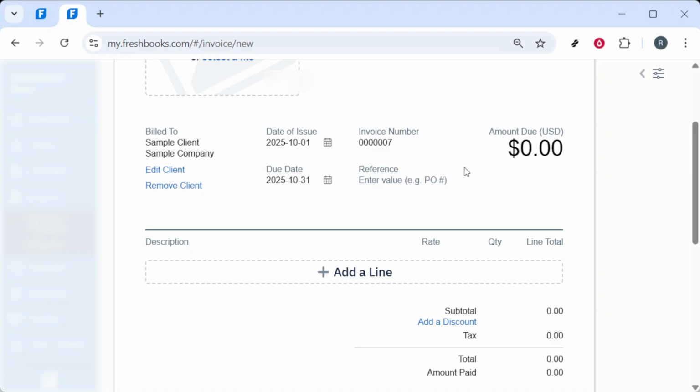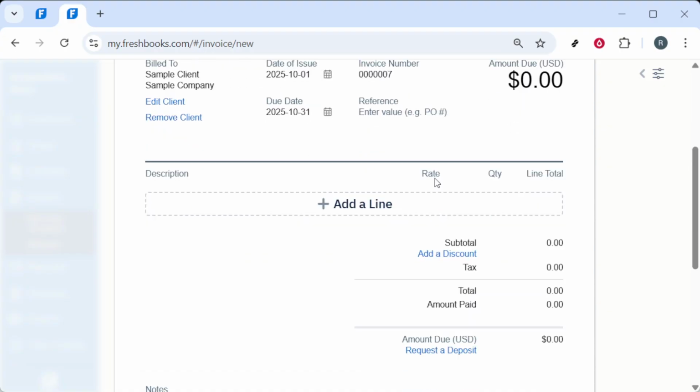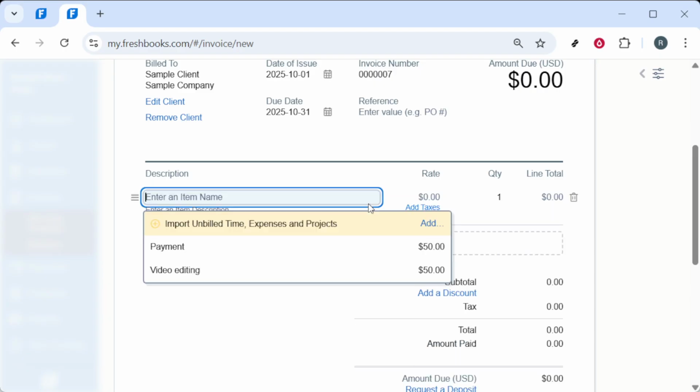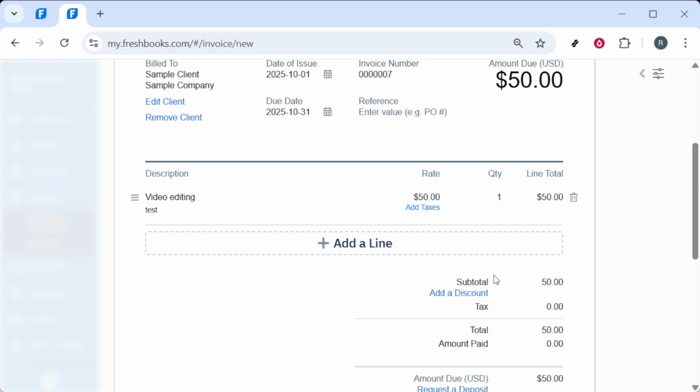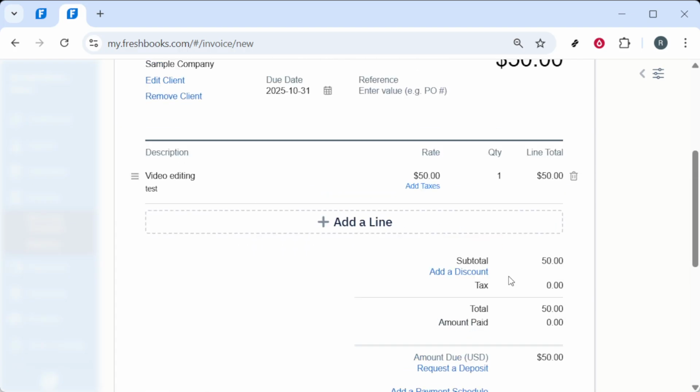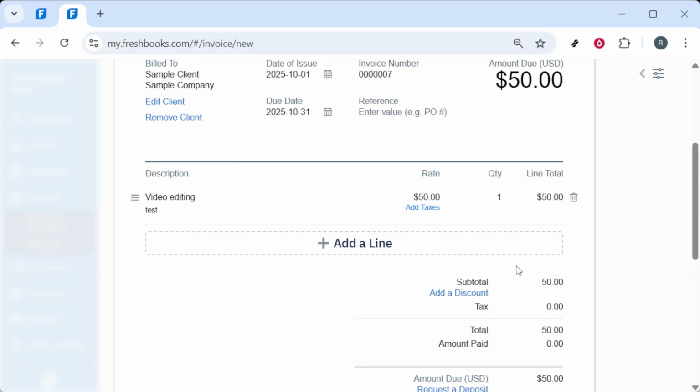Once you've selected or added your client, it's time to outline the specifics of the services or products you're billing for. Click on Add a Line. Here, you'll need to enter a concise description under Item Name. Describe the service or item clearly, as this is what your client will see on the invoice. It's important to be detailed yet concise so your client knows exactly what they are being billed for.